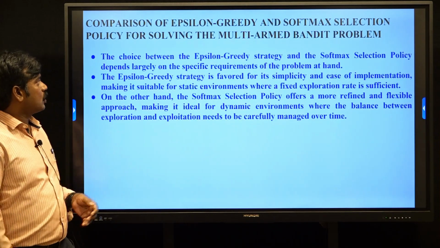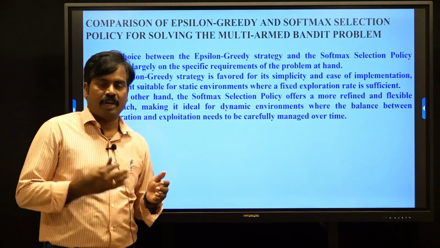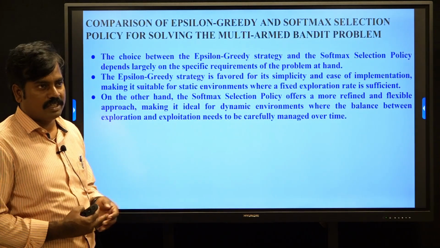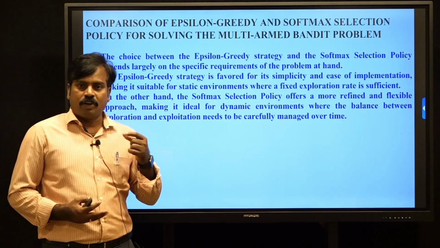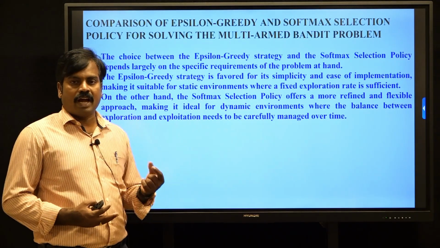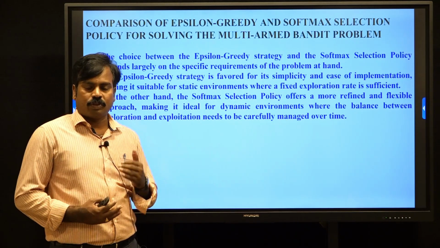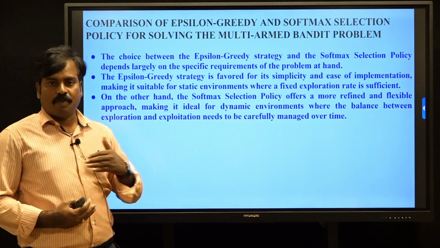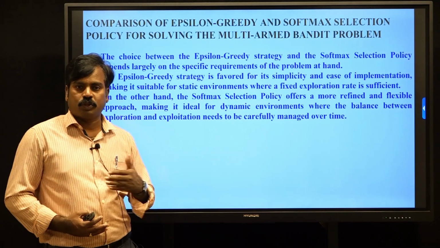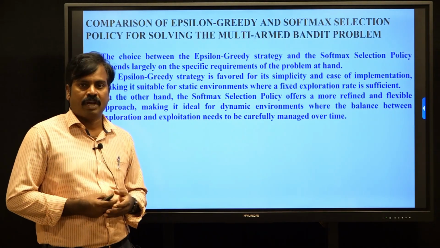The final conclusion of the comparison of Epsilon-Greedy and the Softmax selection policy: the Epsilon-Greedy approach is suitable for static environment applications and simple types of applications. The Softmax selection policy is suitable for complex types of applications and dynamic environment applications.